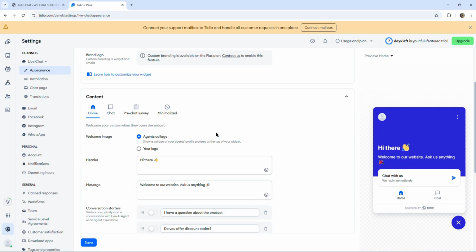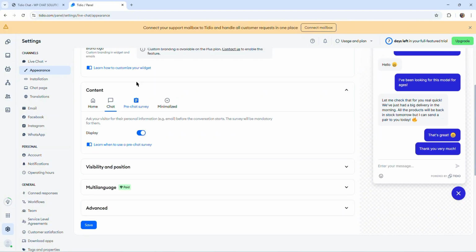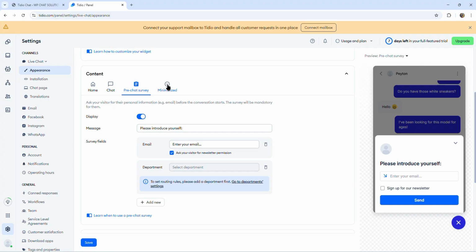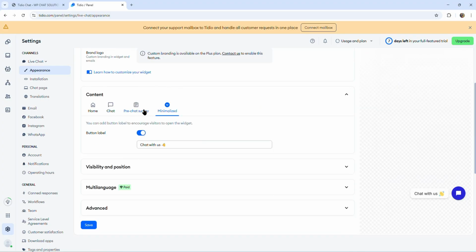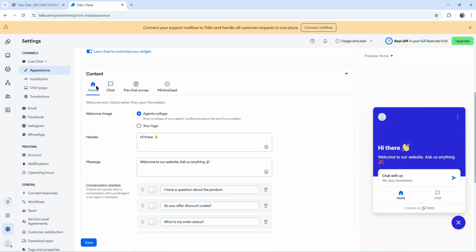Next option is content, and content has 4 tabs. It has home, it has chat, it has pre-chat survey, and it has minimalize, and each one has several options. So I'm just going to start with the home tab.